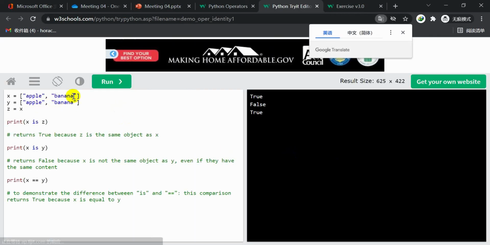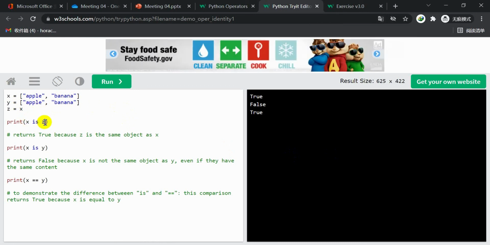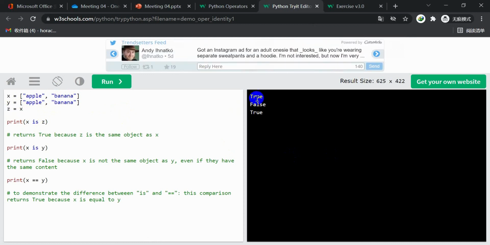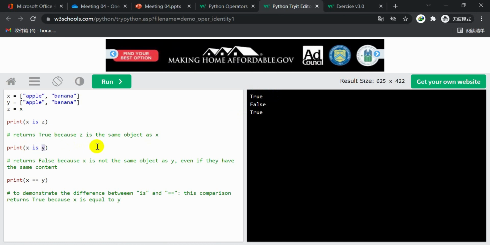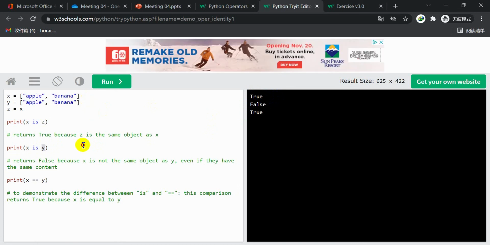So here, x is a list with apple and banana in it, y is another list with apple and banana in it, and z is x. We want to see if x and z are the same thing. It is, because we assigned x to z, and it is definitely the same thing. Print x is y. We want to see if x is the same thing as y. It returns false here, because even though the lists contain the same thing, they are not the same list, and there are two different lists.